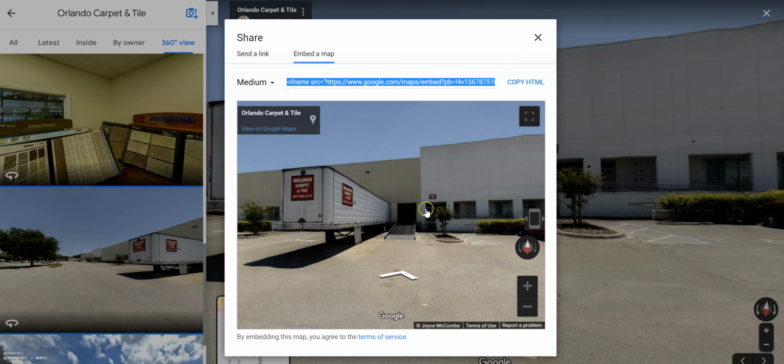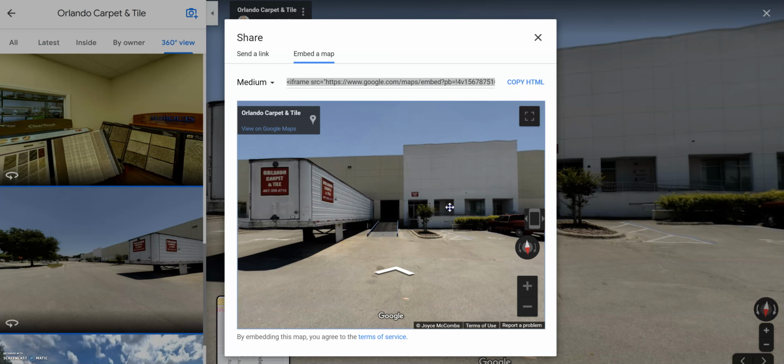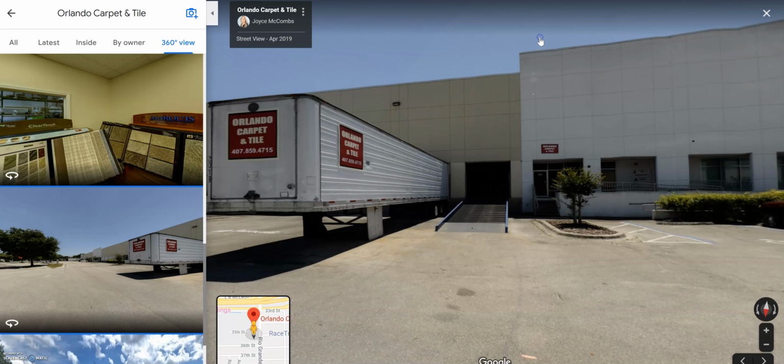Again, make sure that this is positioned where you want them to first see it. I'm going to move it a little bit and align it really nicely. I'll copy it again to make sure it has the right coordinates that I want when they first see it. So we click copy, X out of that, and go over to our website editor.